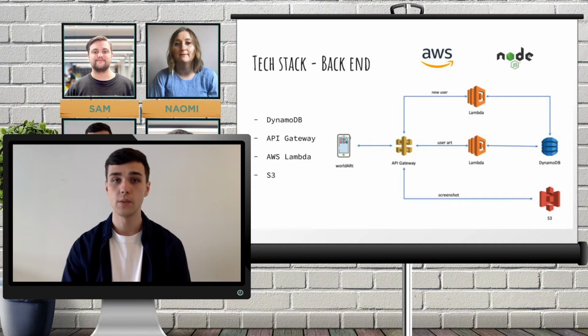For our database, we chose to use DynamoDB, a NoSQL database from AWS. We chose DynamoDB because the data structure that it uses lends itself well to the data that we wanted to store, as we're only storing the users and their related art.